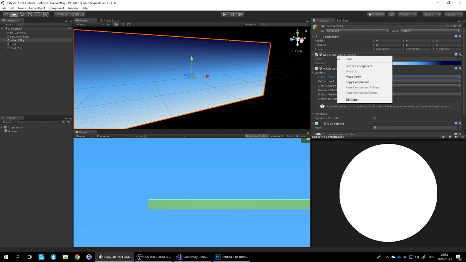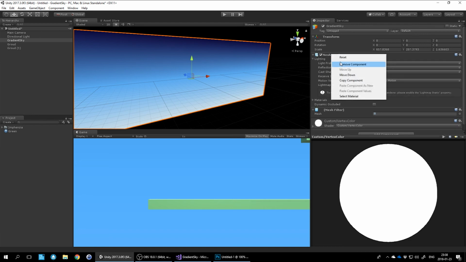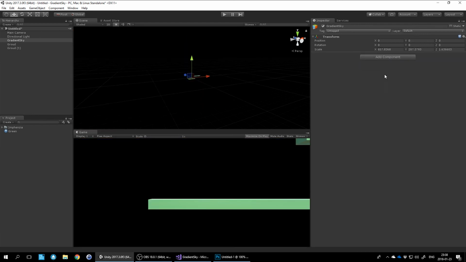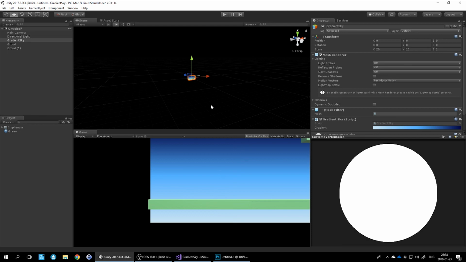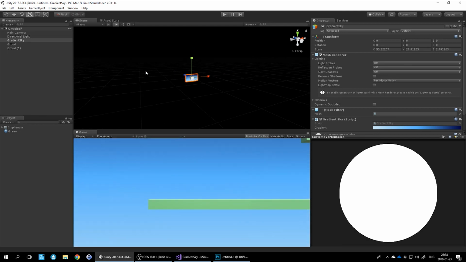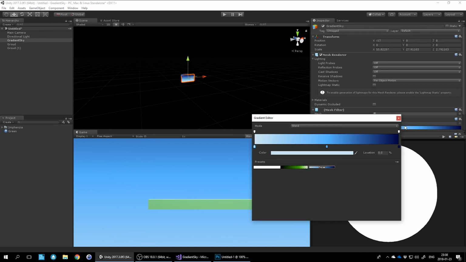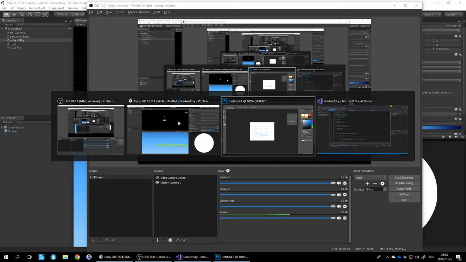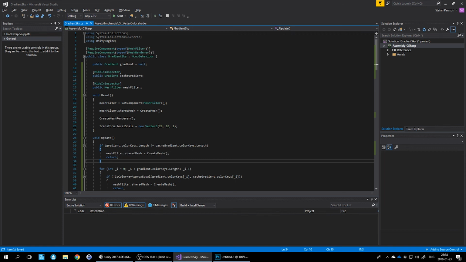Let's start from the beginning actually. Let's remove the component. Let's add it. So it still works so far. Let's rescale it a bit. And now let's try to change this. And nothing is happening. Oh yeah, and I know exactly why. It's because we are in edit mode now. And by default, Unity doesn't run the update function or the update method in edit mode.